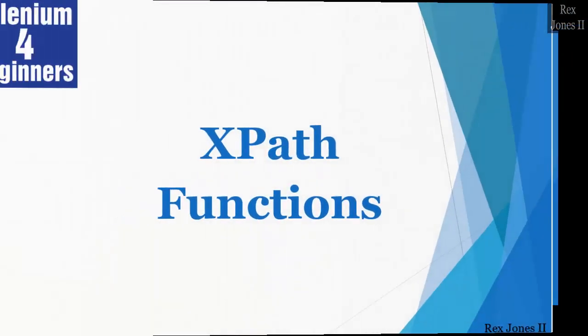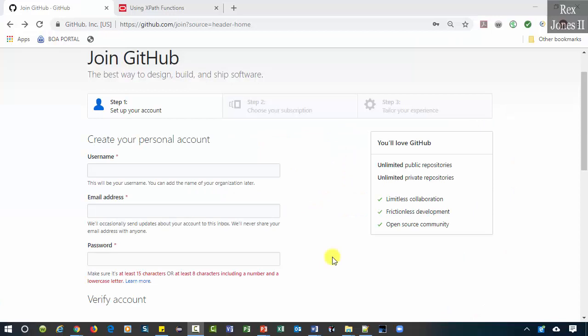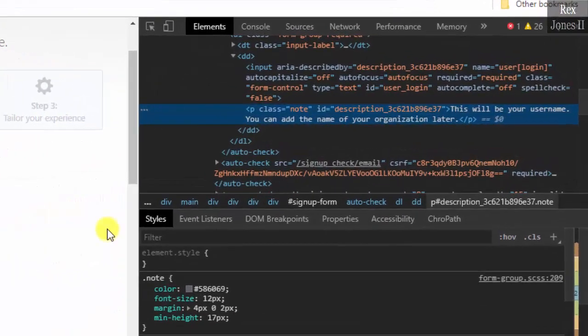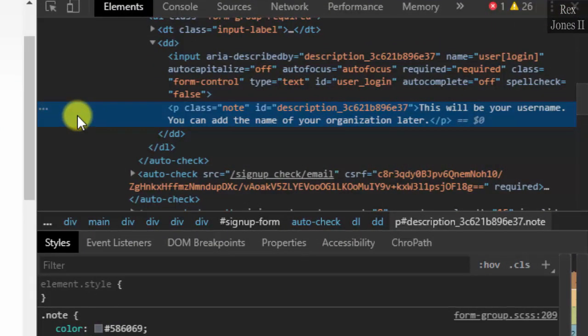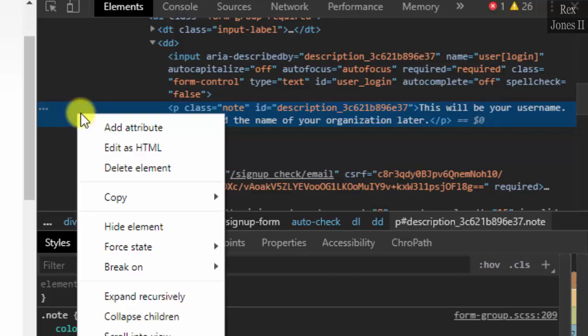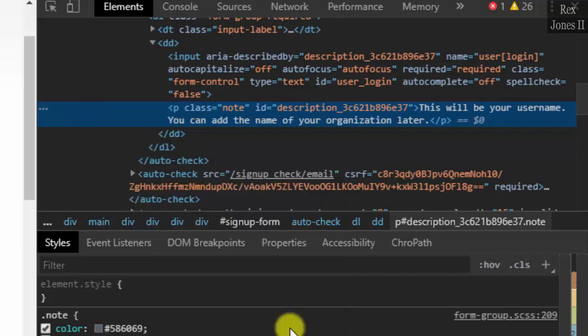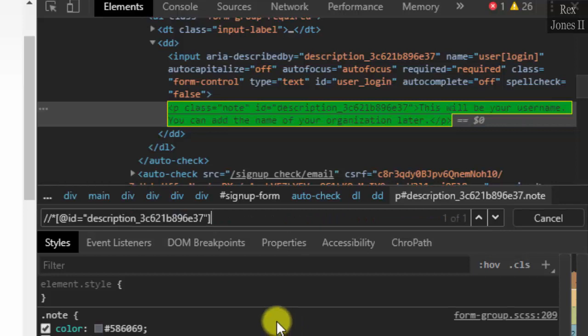Next is XPath functions. The next AUT is GitHub. Let's inspect the notes below username. Here is a special case where XPath or CSS selector is our only option, and a perfect example to show you why we should not use Chrome Dev Tools to copy XPath. Copying an XPath value works sometimes, but it is not reliable. Therefore, it is best not to right-click, copy XPath, then paste XPath.